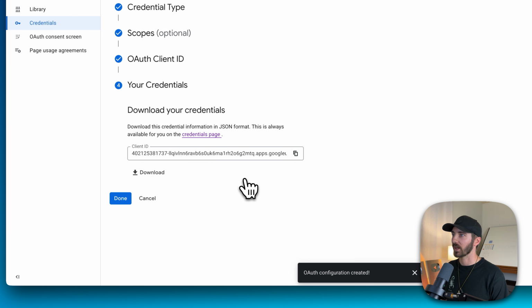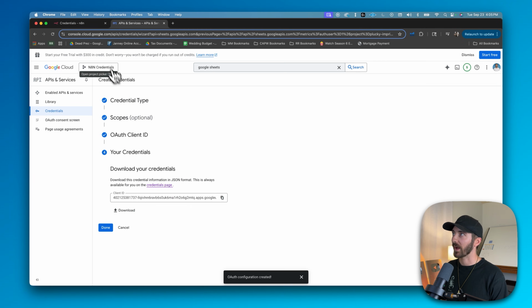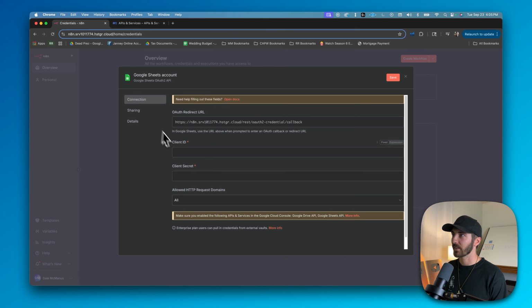Cool. And now you've got your client ID here. Just go ahead and copy that to your clipboard. And then just go back over to n8n. And then just paste that in here for the client ID section. And then we just need to grab our client secret.